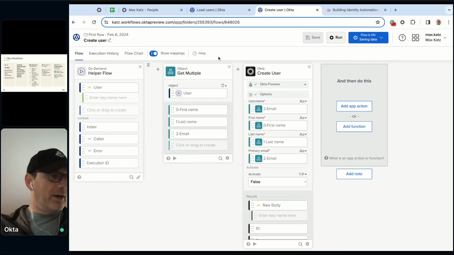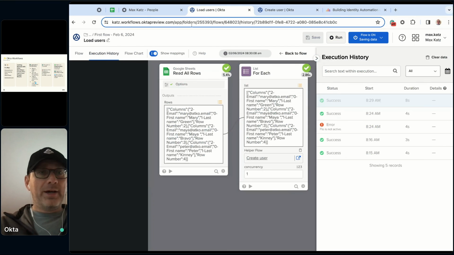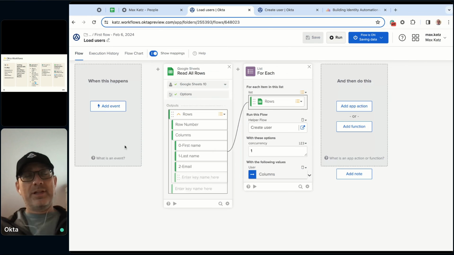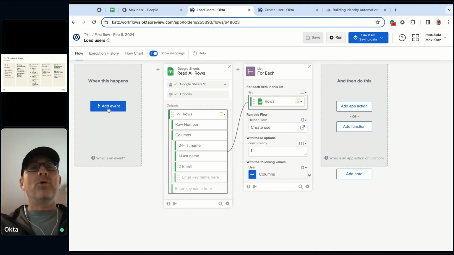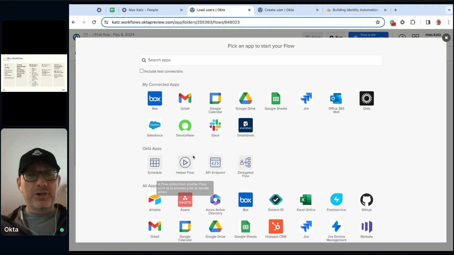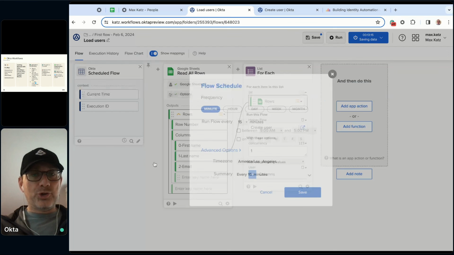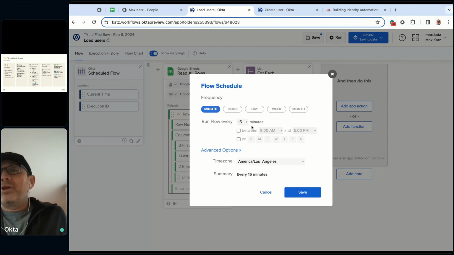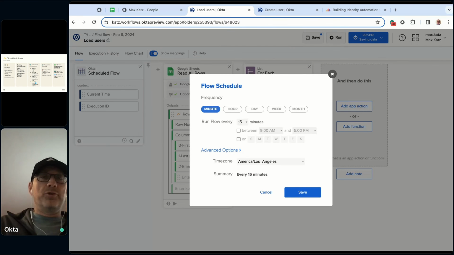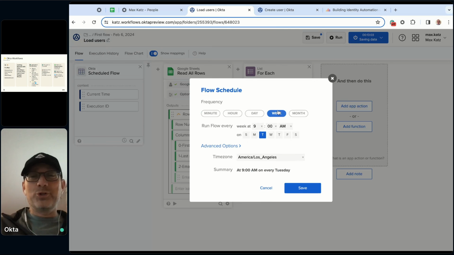All right. Now I go back to my main flow, and the last step is to configure this to run on schedule. So let's say schedule, and you might want to run this every week, for example, when you have new users. Of course, you can run it as often as every 5 minutes. But let's say you want to do a week. I don't know, Tuesday 9 a.m. is fine, and I'm going to click save.